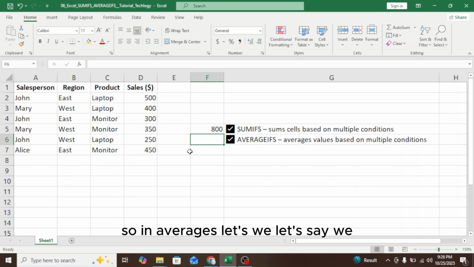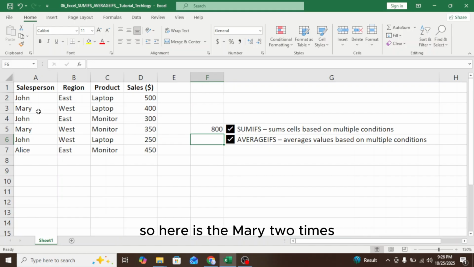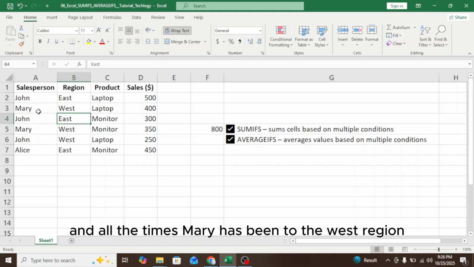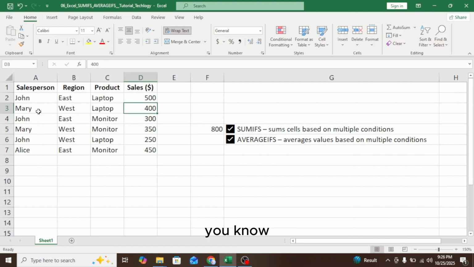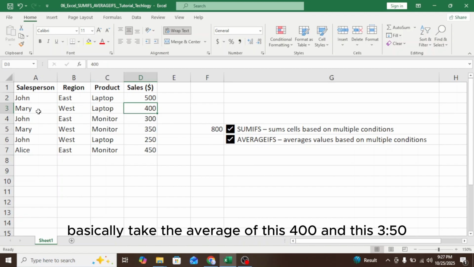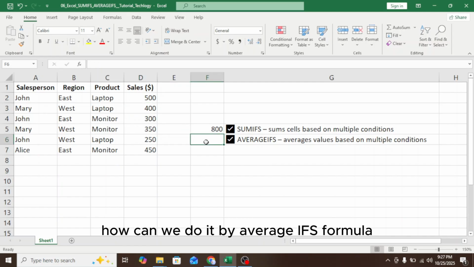Now we are moving towards AVERAGEIFS. In AVERAGEIFS, let's say we want to find out the average sales of Mary in the West region. Here is Mary two times, and both times Mary has been in the West region. So we want to take the average of this 400 and this 350. So it will be around 375. Let's check it out.